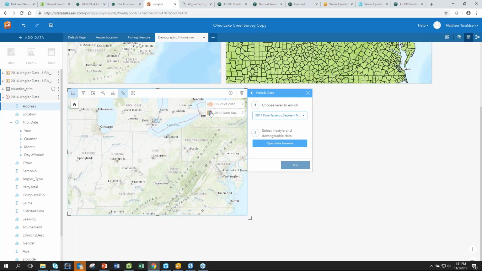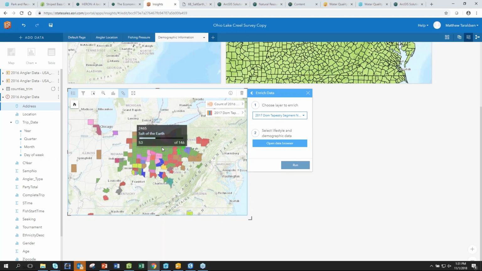But before I did this, I went through and linked those tapestries. You can see this dark green, the Salt of the Earth tapestry, shows up strongly. And if I overlay the counts, you can see that there is a lot of that dark green that correlates strongly with the counts of the people who are in this data set.